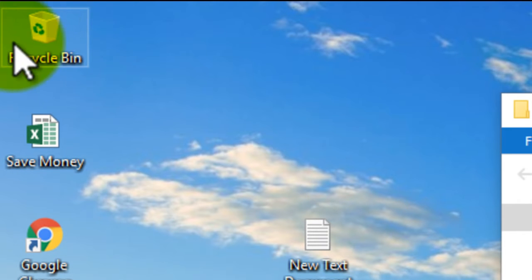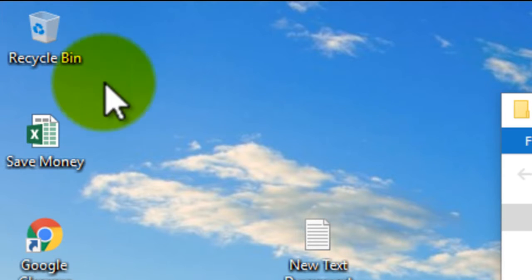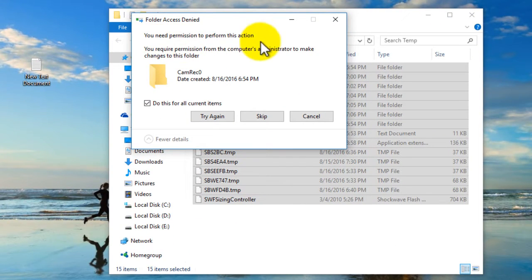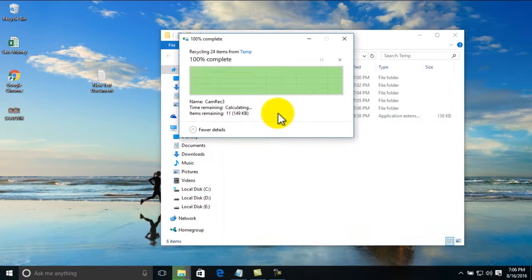Okay, this is now empty. Whenever I click on this, these files automatically go to the Recycle Bin. Some of the files are not able to be deleted because they are currently running files. For example, I am recording with the camera, so this file is in use and I am unable to delete it. The next option is skip, so I am skipping that one.